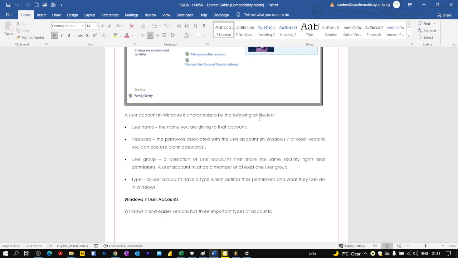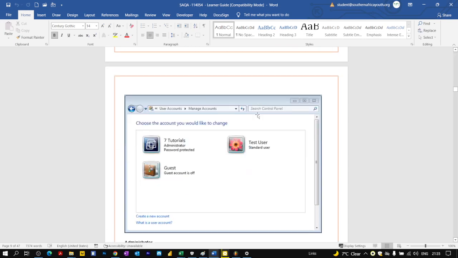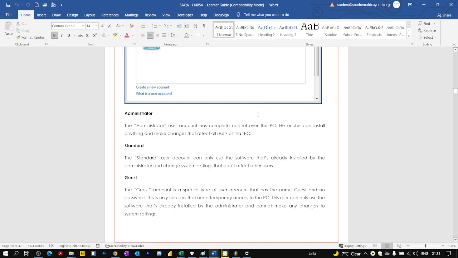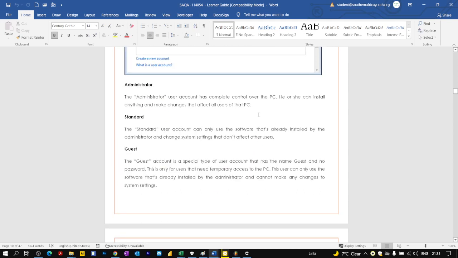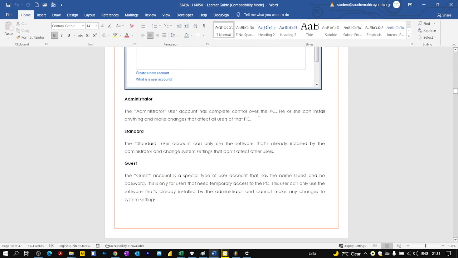All user accounts have a type which defines their permissions and what they can do in Windows. And again, we'll talk about that in the next video or the one after that. But basically, all these are the properties of all users that we can set up in Windows. And the way we set up these users could be different depending on which Windows you are actually using. And we'll talk about that a little bit later.